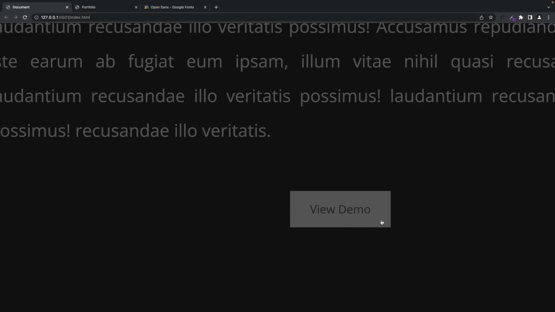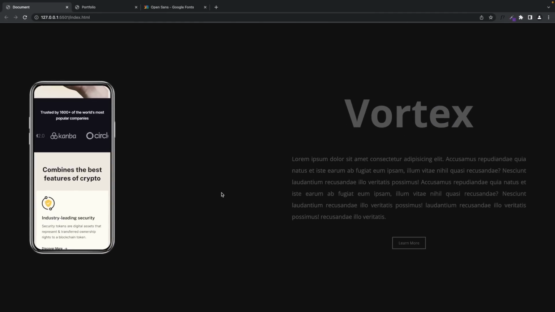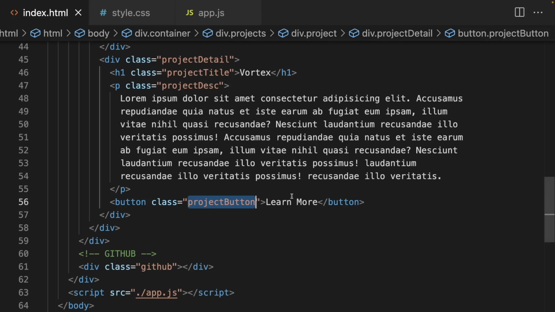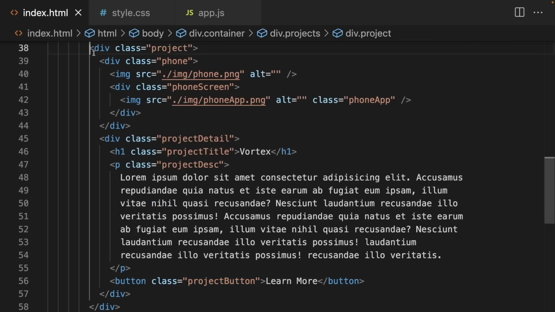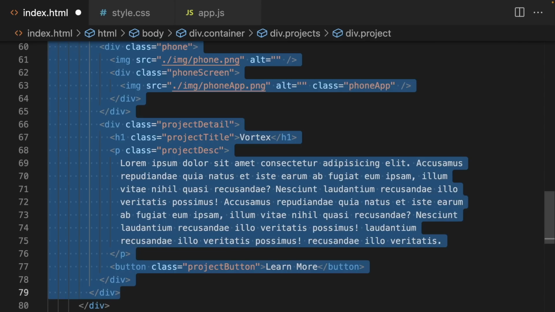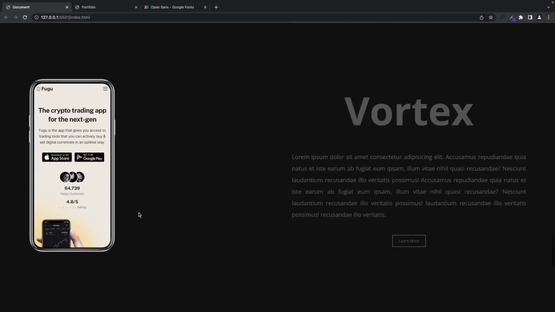Okay. It works as we expected. So let's create other projects. I'm gonna close here for now, and I'm gonna copy this project, and two more, like that.